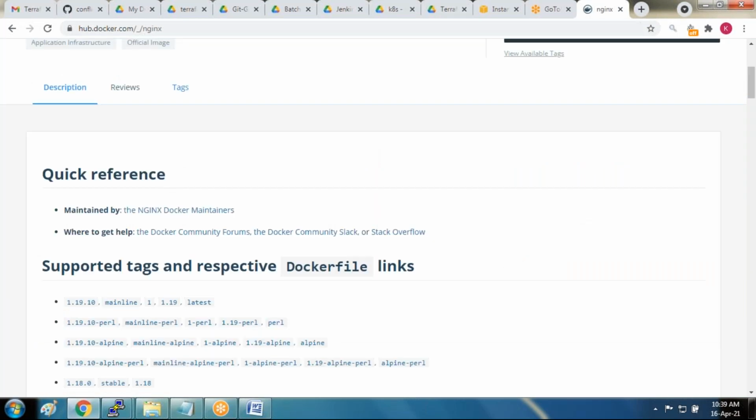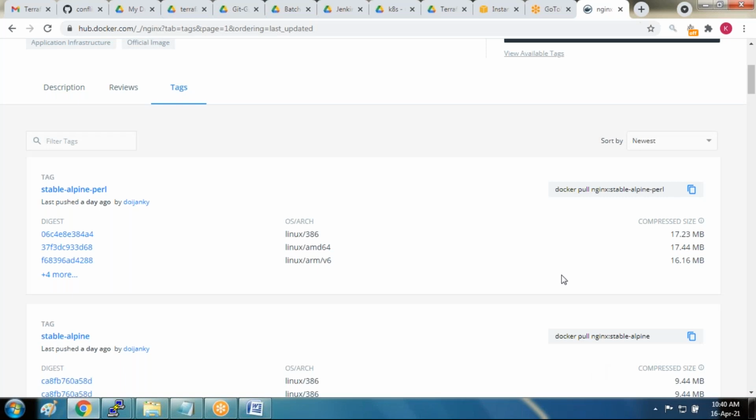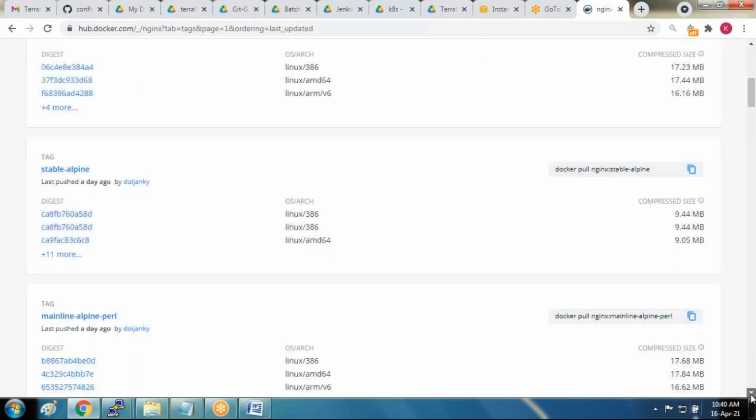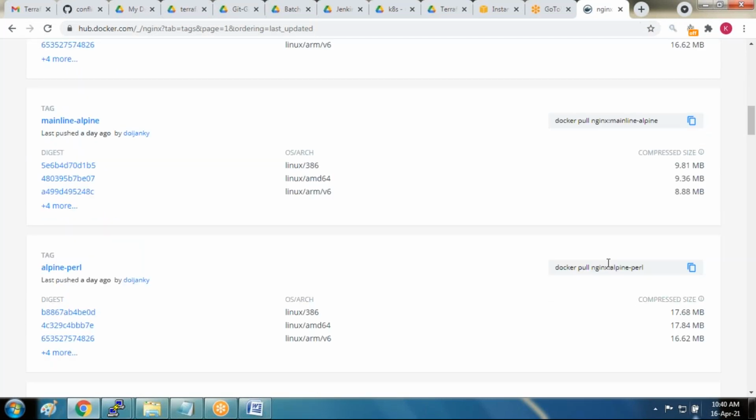And then go with the tags. So I go with something here. So we have Perl or something. You can take any tag, whatever the tag you like, just take a tag. So I will go with some new tag. Let's say Alpine Perl, something.